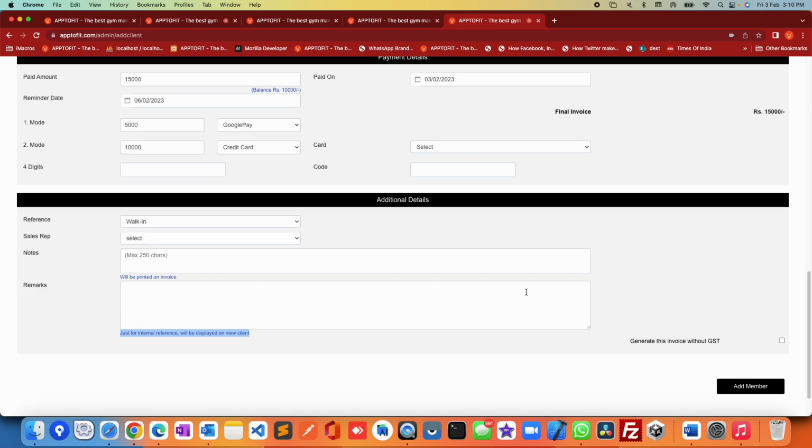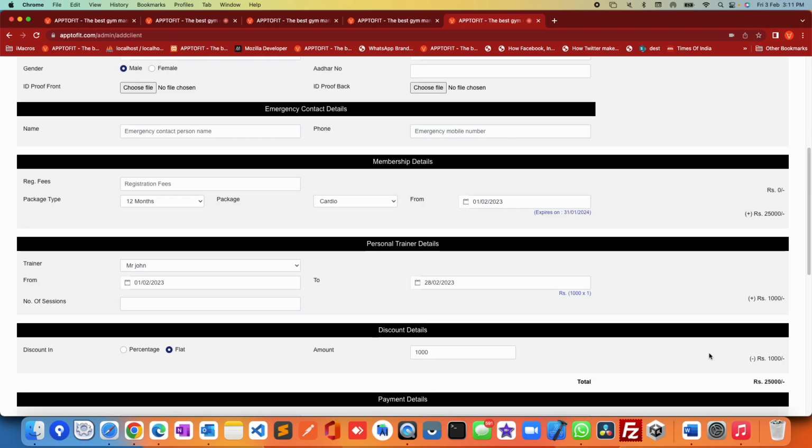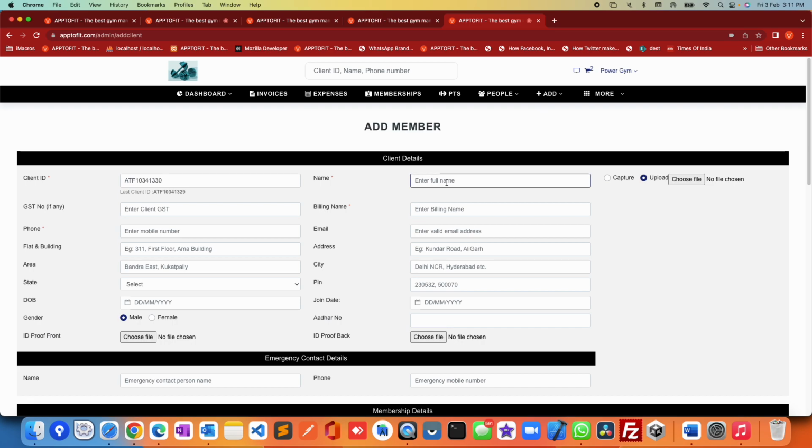After doing all this, if you want to generate a GST bill, but for this particular customer you do not want any GST, then you can check this, even though GST is enabled in the back end. For this particular customer you can disable GST. For testing purposes I am just giving without GST, I am just giving the client name.